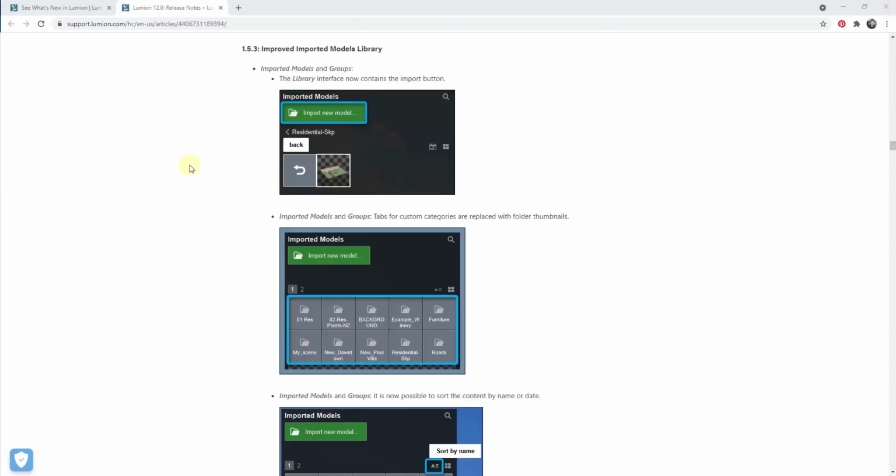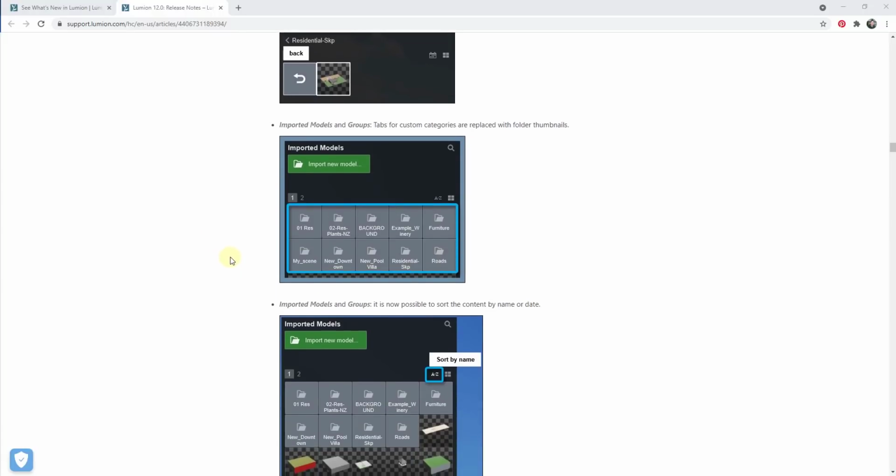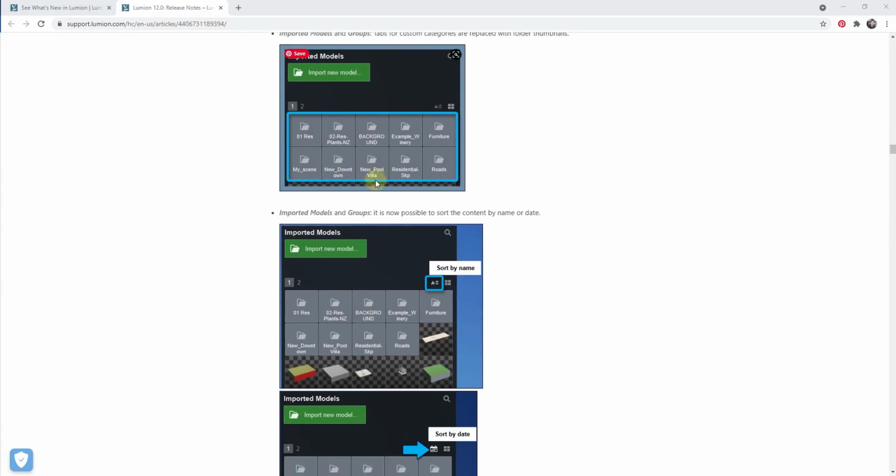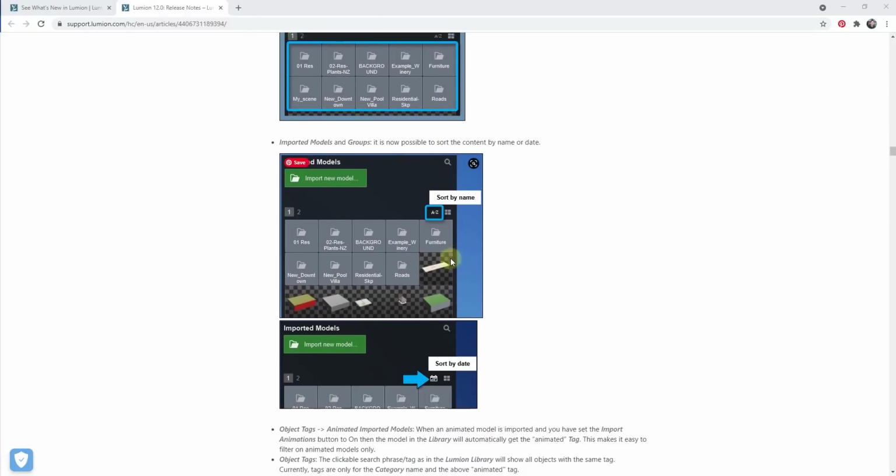They've also added some improvements to the way that your imported models are managed inside of Lumion. If you remember the way that you brought these in before, you just got this massive list of the different models that you brought in. Now you can create new folders, and you can put those objects inside of folders. You can sort those by name or date.